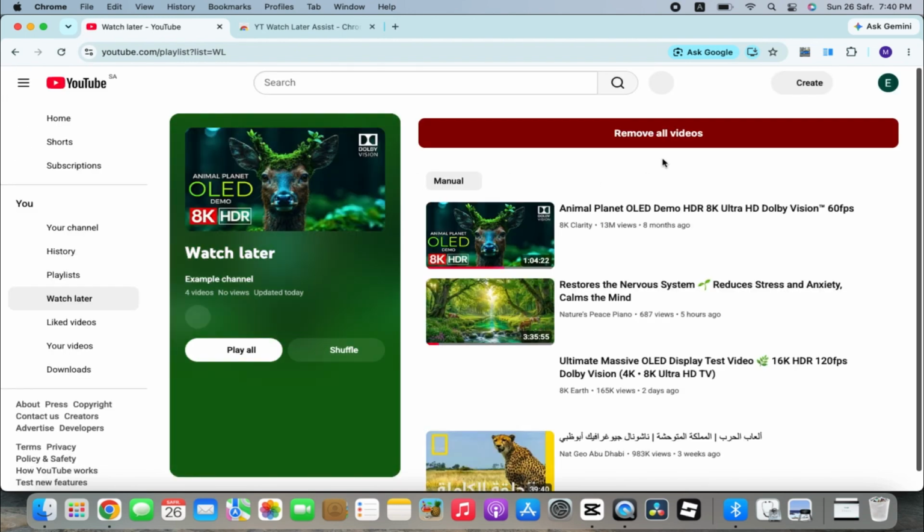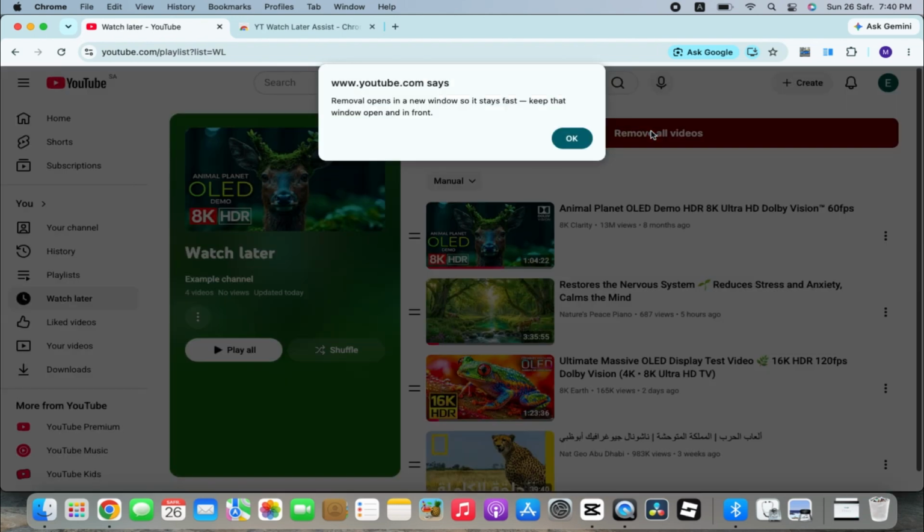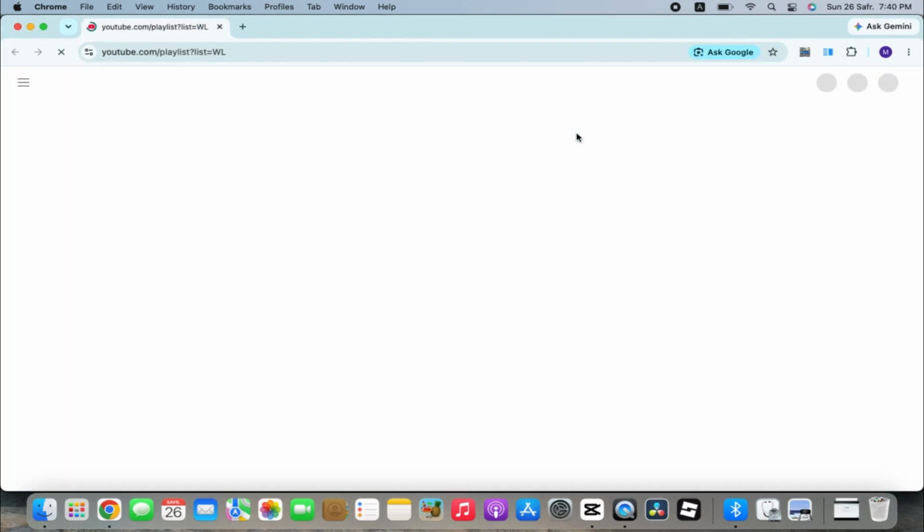Now look at your Watch Later page. You should see a new option that allows you to remove the videos from the list. Click Remove All Videos. Give it a moment to process. And just like that, the videos can be removed from your Watch Later list without having to delete every video individually.